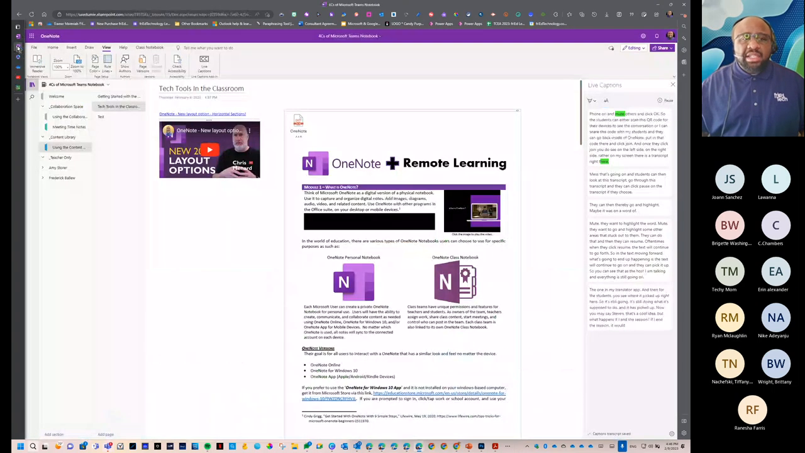So now that session has ended. And when it knows this session has ended, it will create a new section, transcribe. Just give it a minute. It will create a new section and a page that's labeled as today's date.